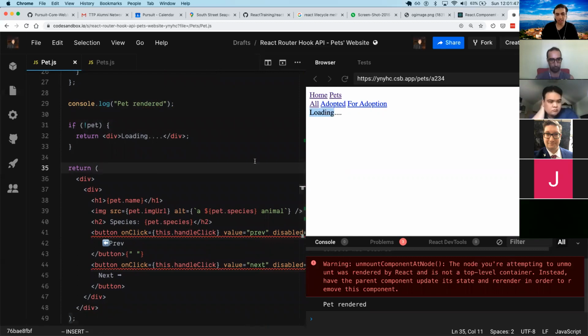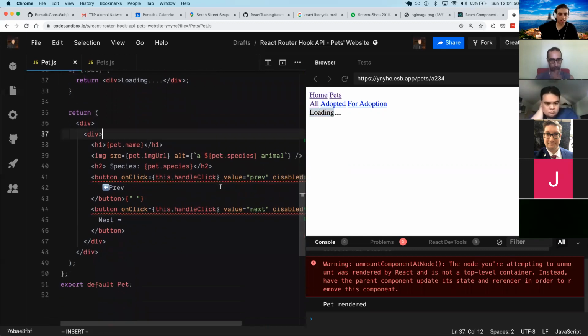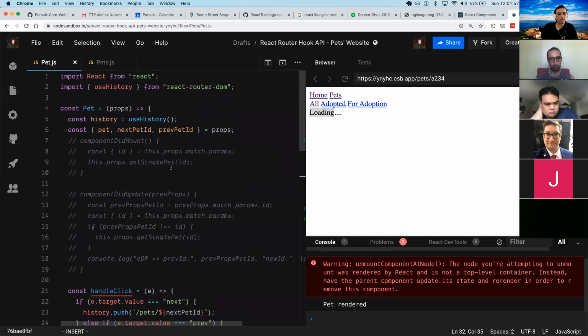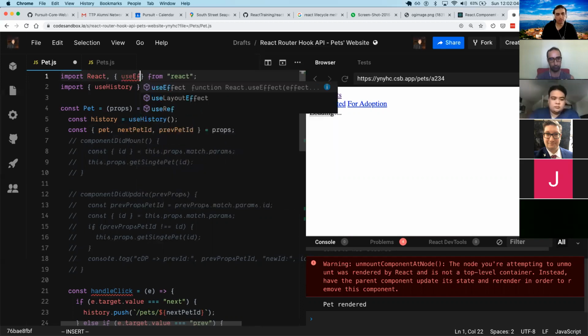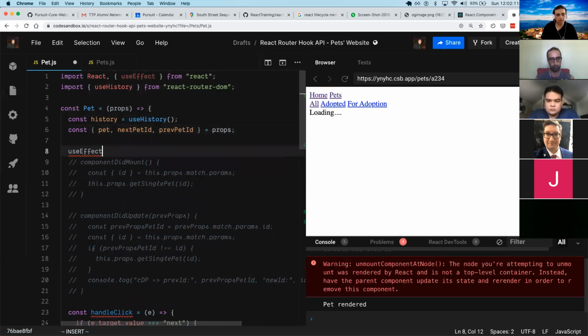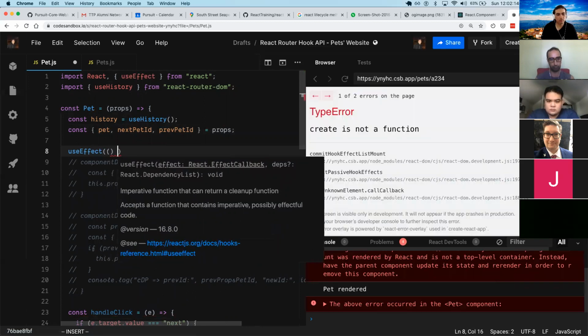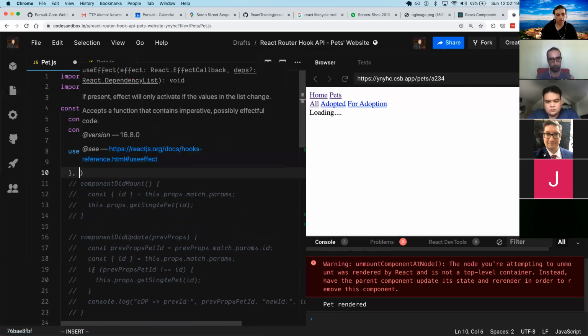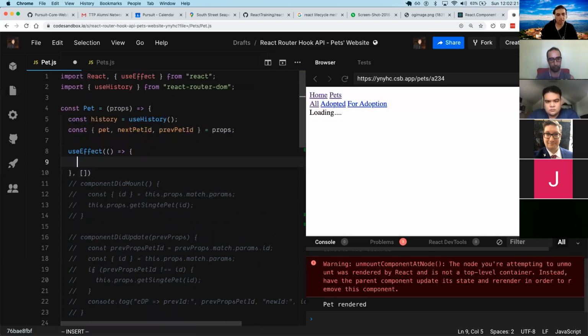So we currently have loading showing now because there is no pet, and there is no pet because we don't have a component did mount that will fire the fetching of the pet. That's the next step. So componentDidMount with useEffect in the same way that we did before, useEffect. Then this code here, useEffect. Oh, I think I know how to get rid of that warning.